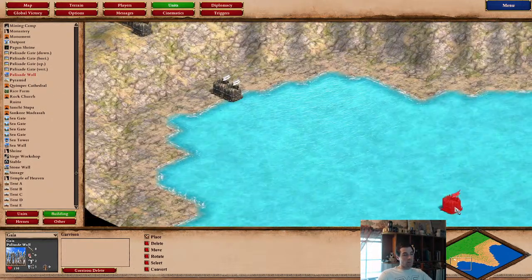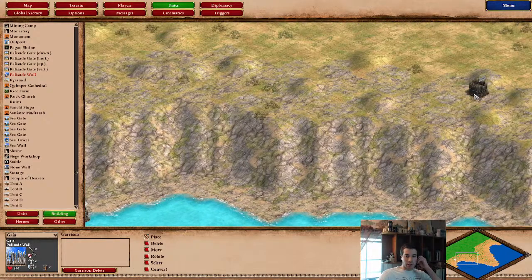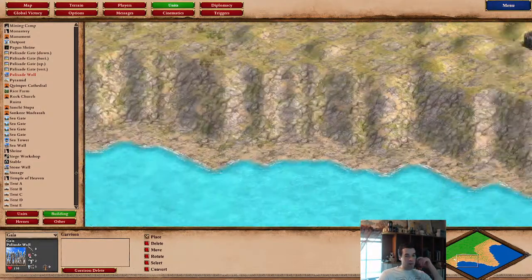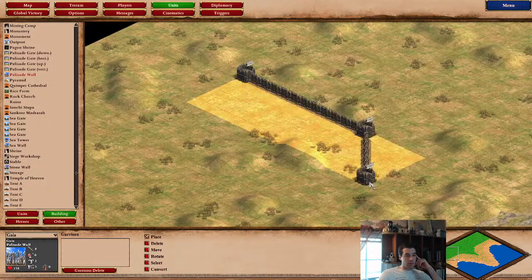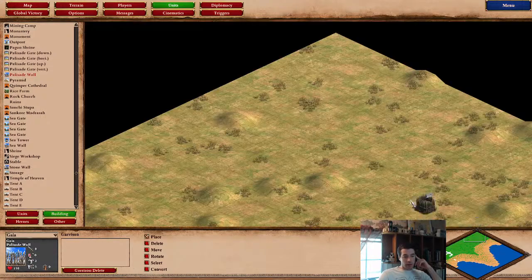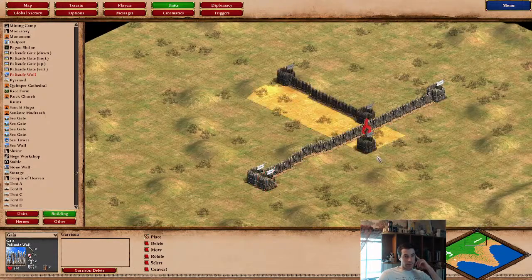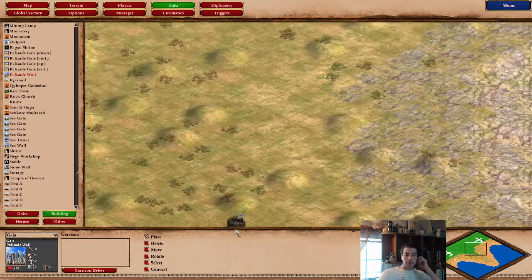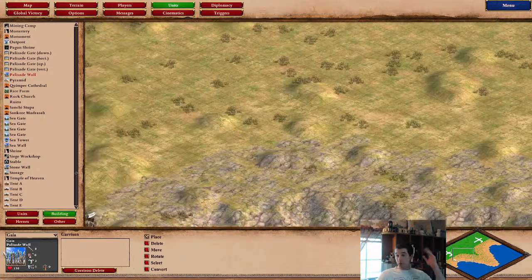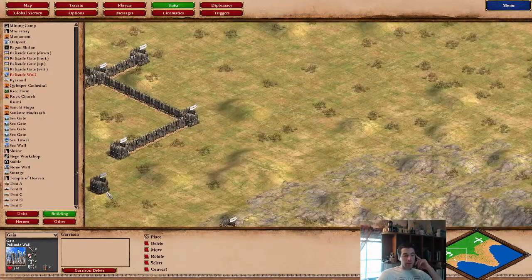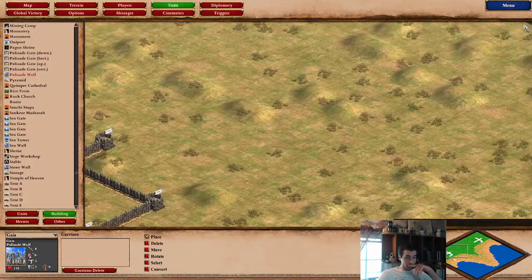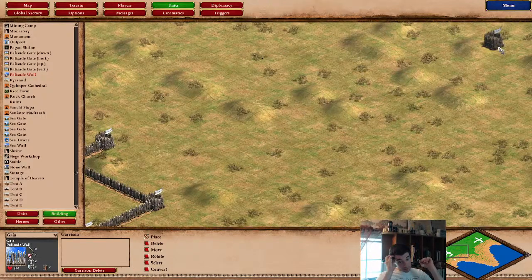Wall down here, like you could wall in a docking villager, but that's just about it. Player towns would be like here and over here. And I think that's just going to be the way that it is. Okay.